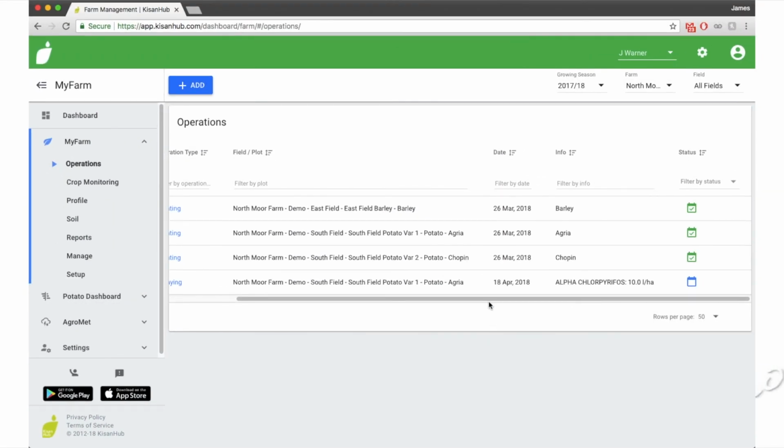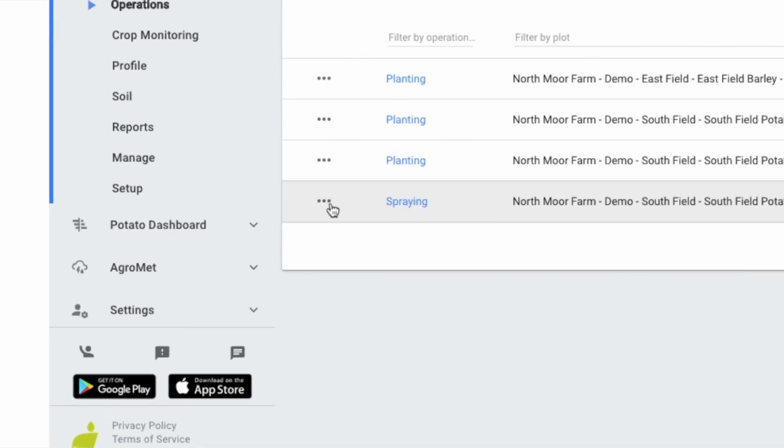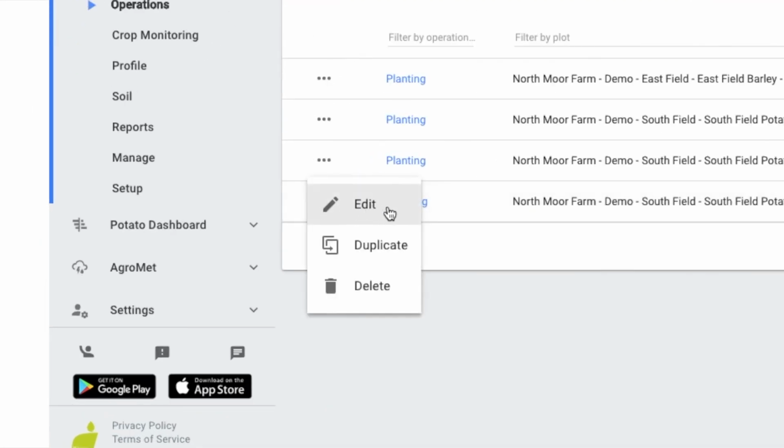To edit an operation, click on the Actions button on the left-hand side and select Edit. In this action menu, you can also duplicate an operation, which is useful for recurring operations. The Action button also allows you to delete an operation.